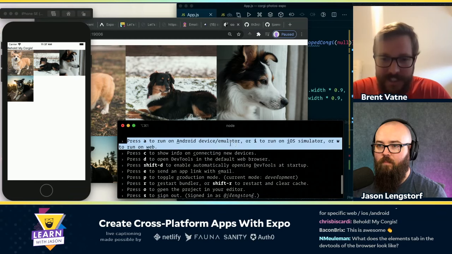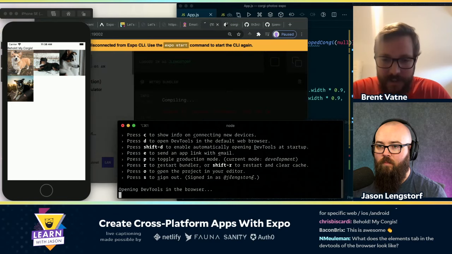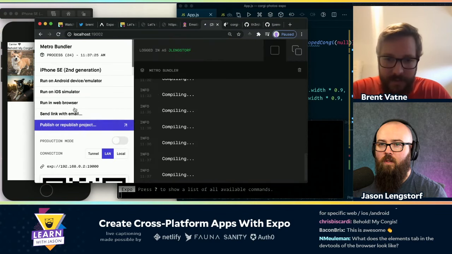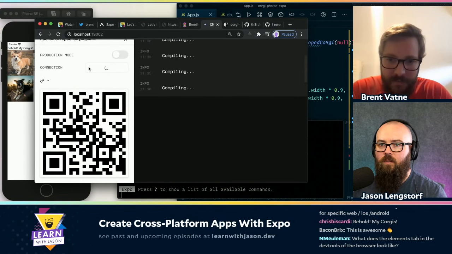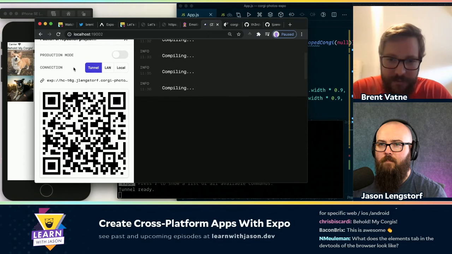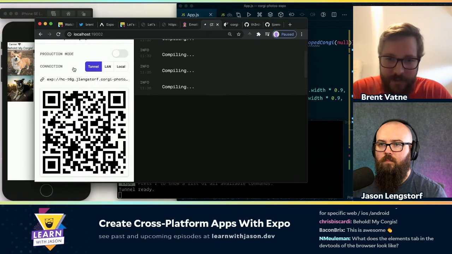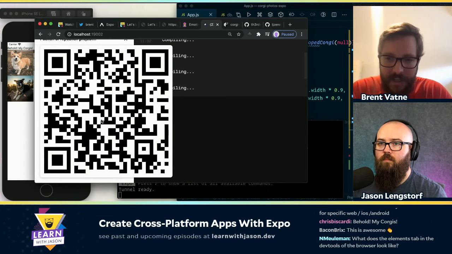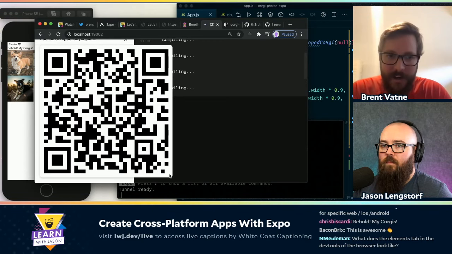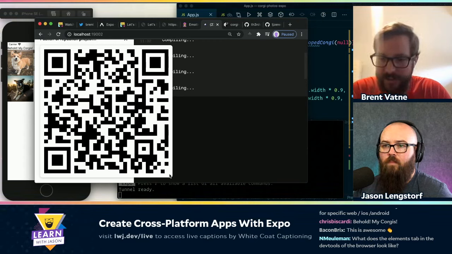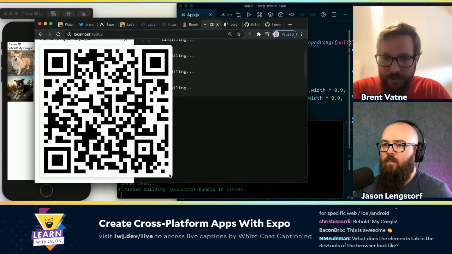If you press D to open up the browser-based dev tools again, we can click on connection and change to tunnel. Then if someone has the Expo client app on their Android phone, they could scan that QR code. Take a screenshot of it if you plan on doing this so we can switch away. Scan that QR code in the Expo client app for Android. It'll take a minute to load because it's loading over this tunnel connection, but eventually it'll load and you'll see that it works fine.